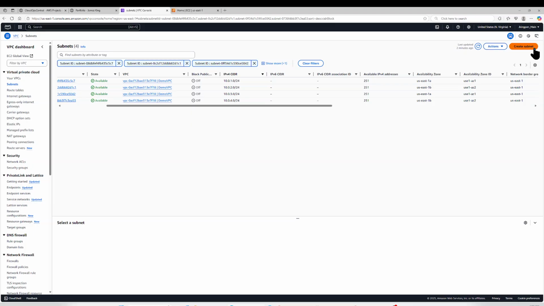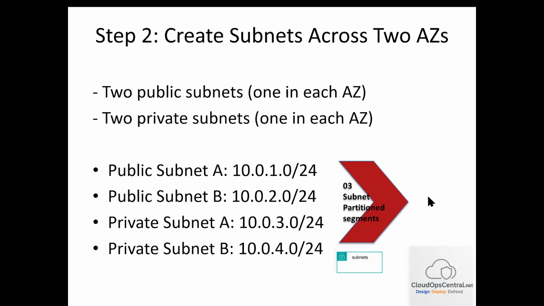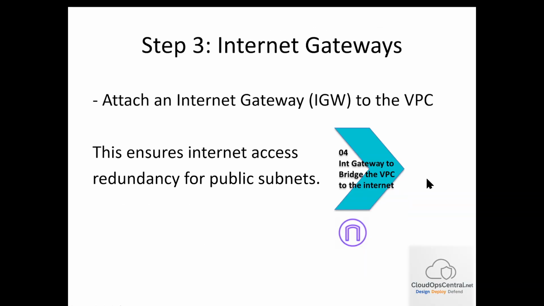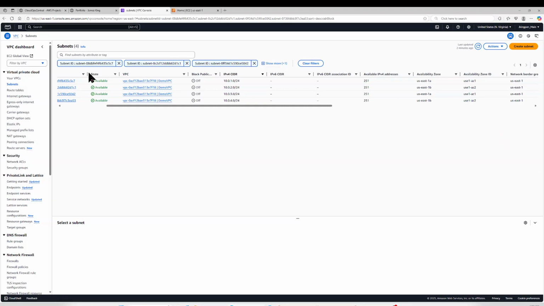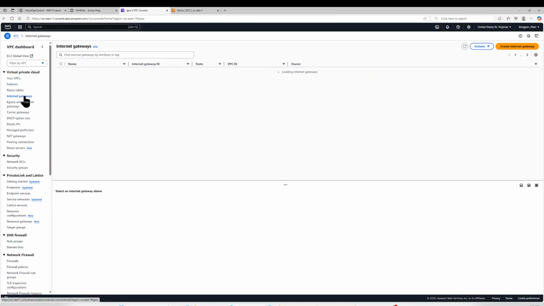All right, so now that we have that done, let's look at the next step. It says we need to attach an internet gateway to the VPC. This ensures internet access redundancy for public subnets. I'm not so sure about redundancy because we're not going to set up 2 of them. We're only going to set up 1. But let's go back and let's go to Internet Gateway. Again, sorry for the delay.